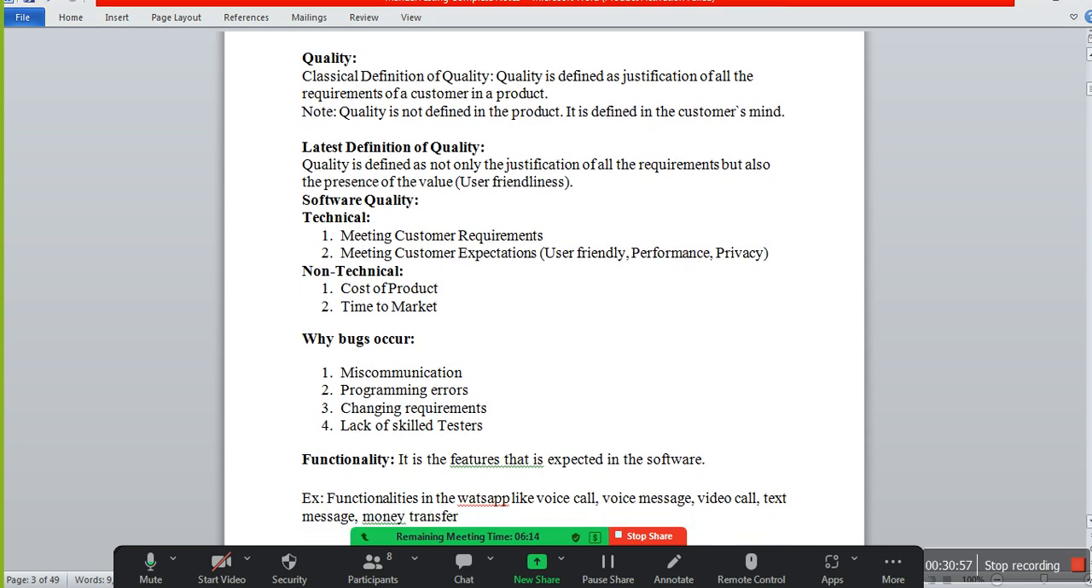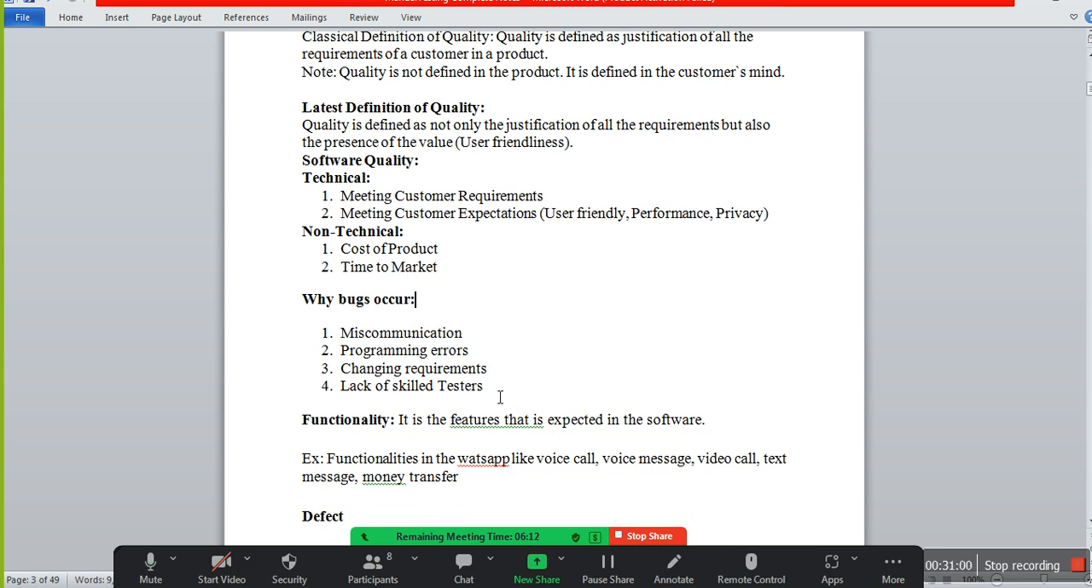I actually missed one more point. Why bugs occur? Okay, take down this one. I will explain what is this one tomorrow. Why bugs occur? First one is miscommunication. Second one is programming errors.